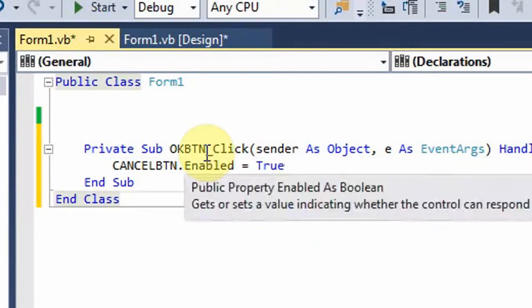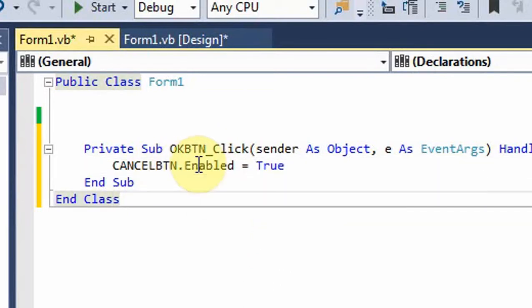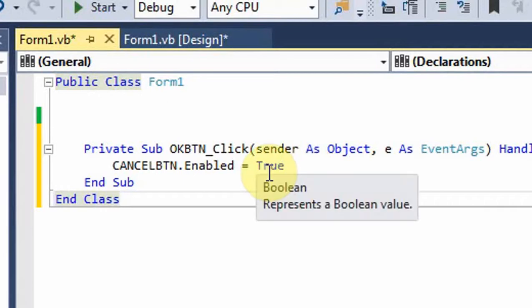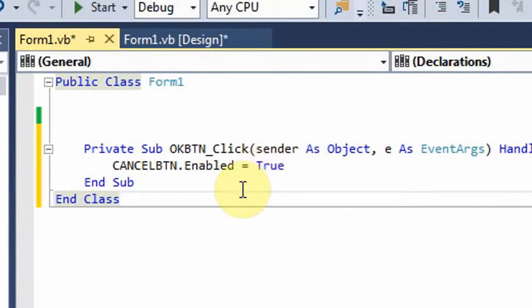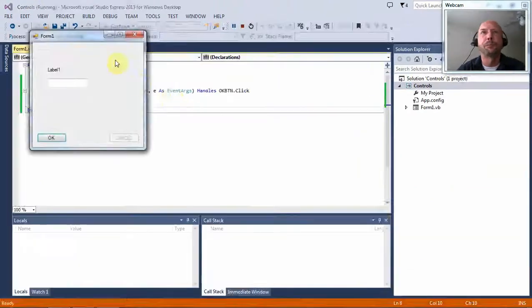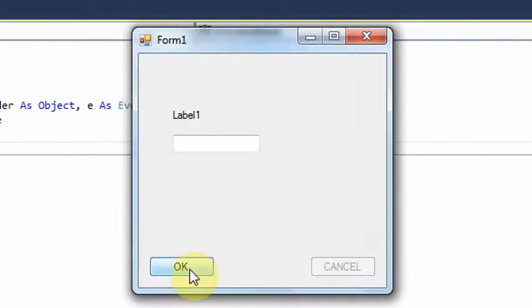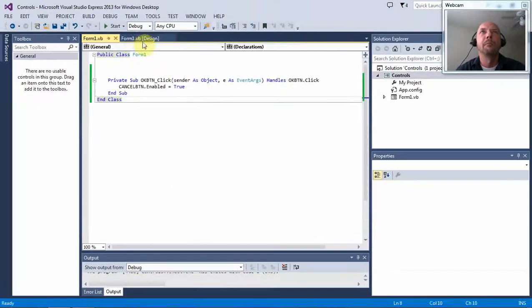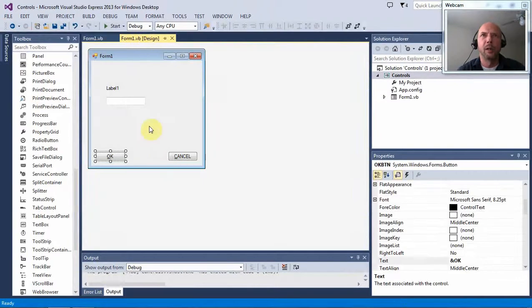So what's going to happen is when they click the OK button, the cancel button enabled property will become true, which means it will be enabled. If you set it to false, it would just stay unenabled or disabled. Okay, just test it. F5. Okay, you click the OK button, boom, cancel is now enabled. Pretty cool. Okay, so that's how buttons are generally used.